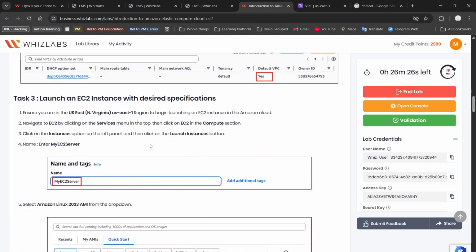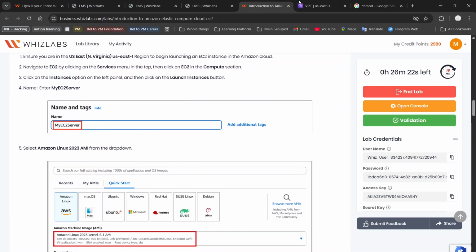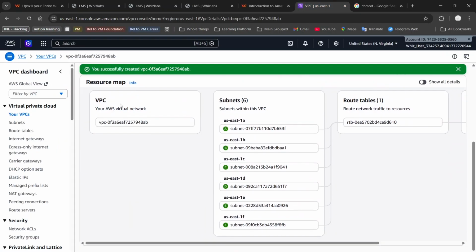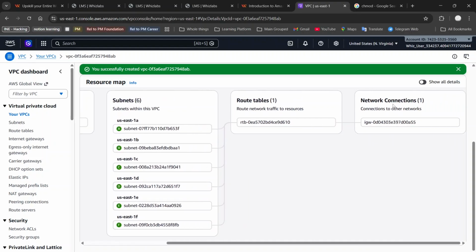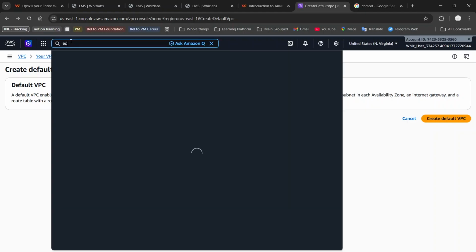Then what do we have to do after that? We have to launch the EC2 server. So that's my VPC with 6 subnets: A, B, C, D, E, F, 6 subnets linking towards one route table and one network. Okay, that's my default VPC. Now we have to go towards EC2.